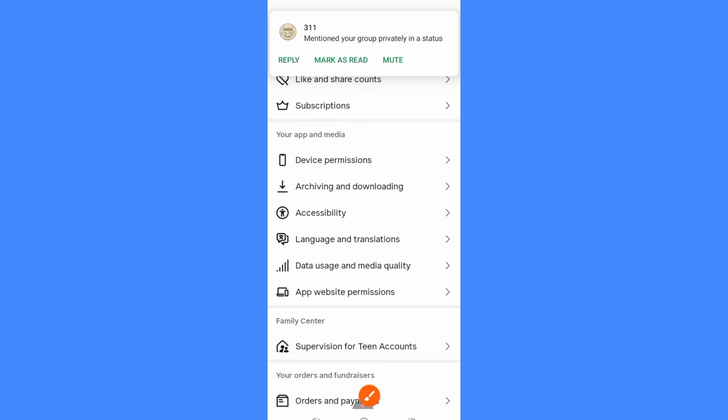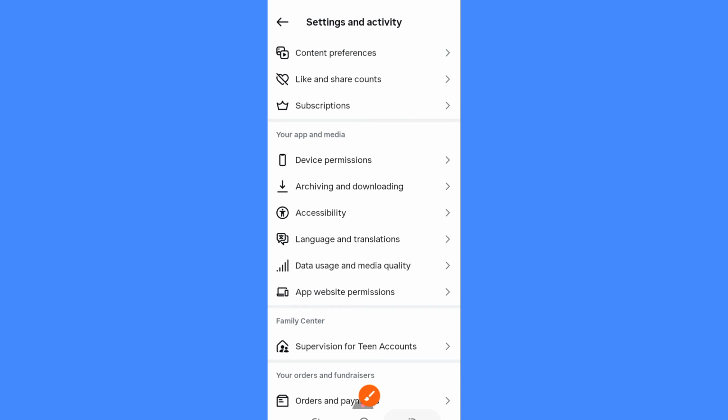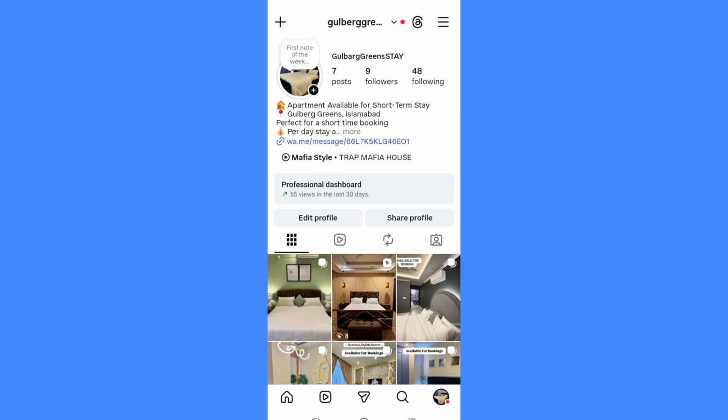Step 4. Turn on Upload at Highest Quality. Step 5. Make sure your internet connection is stable, preferably Wi-Fi, before uploading stories.